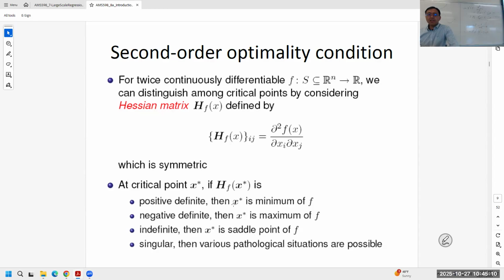then the x star satisfying the first order condition is a minimum, right? If it's negative definite, then the x star is a maximum. If it's indefinite, then x star is a saddle point. If it's singular, okay, then various pathological conditions are possible. In that case, you don't have a good optimization problem, okay? So we need to check case by case. So this is a condition that can be applied to the Newton-Raphson.